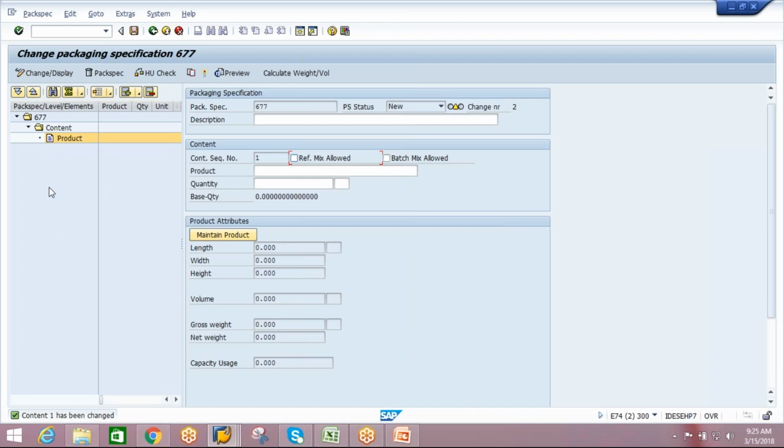Next, say here we have not yet created any level set. That's why levels are not populated with reference to our packaging specification group. Even though we don't have the level set, it is possible to add levels. See here, add levels, number of levels. It is possible.